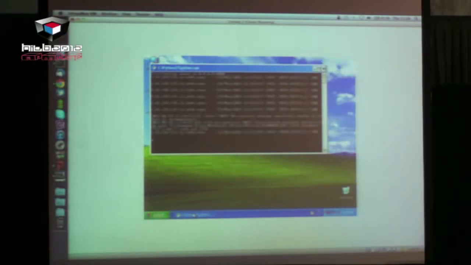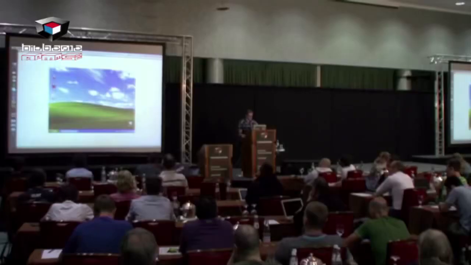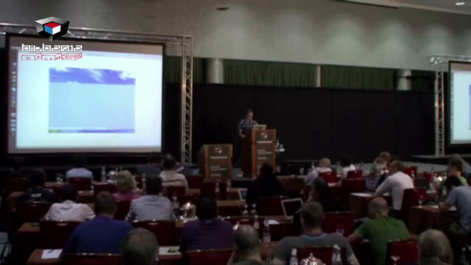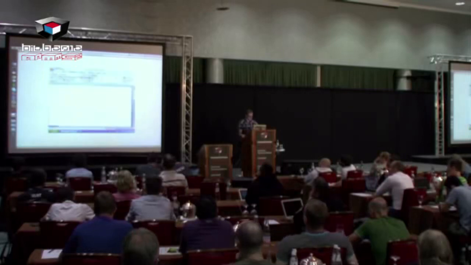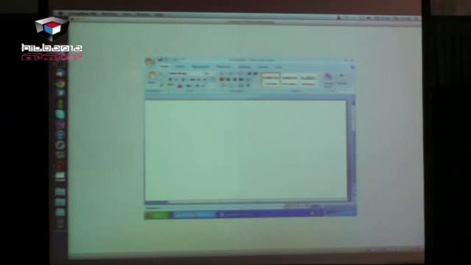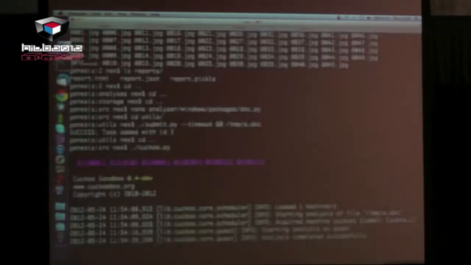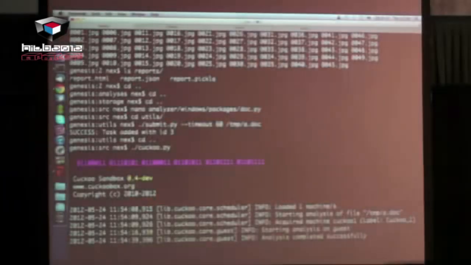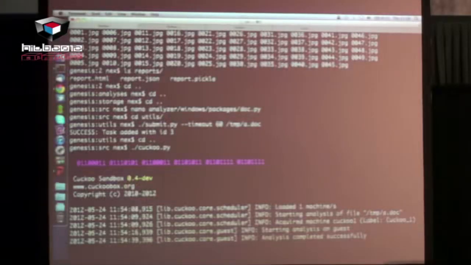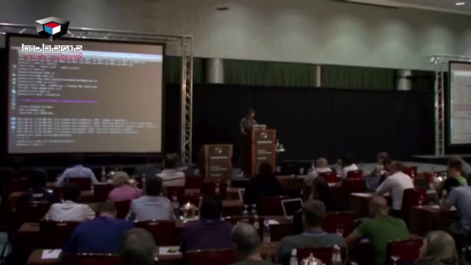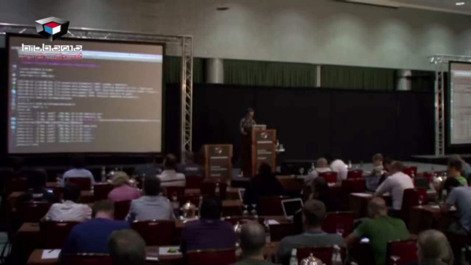Okay. Now Office should pop up. Okay. So basically the exploitation was successful and it just opened an empty document. Okay. It was terminated quickly. Now it's processing.